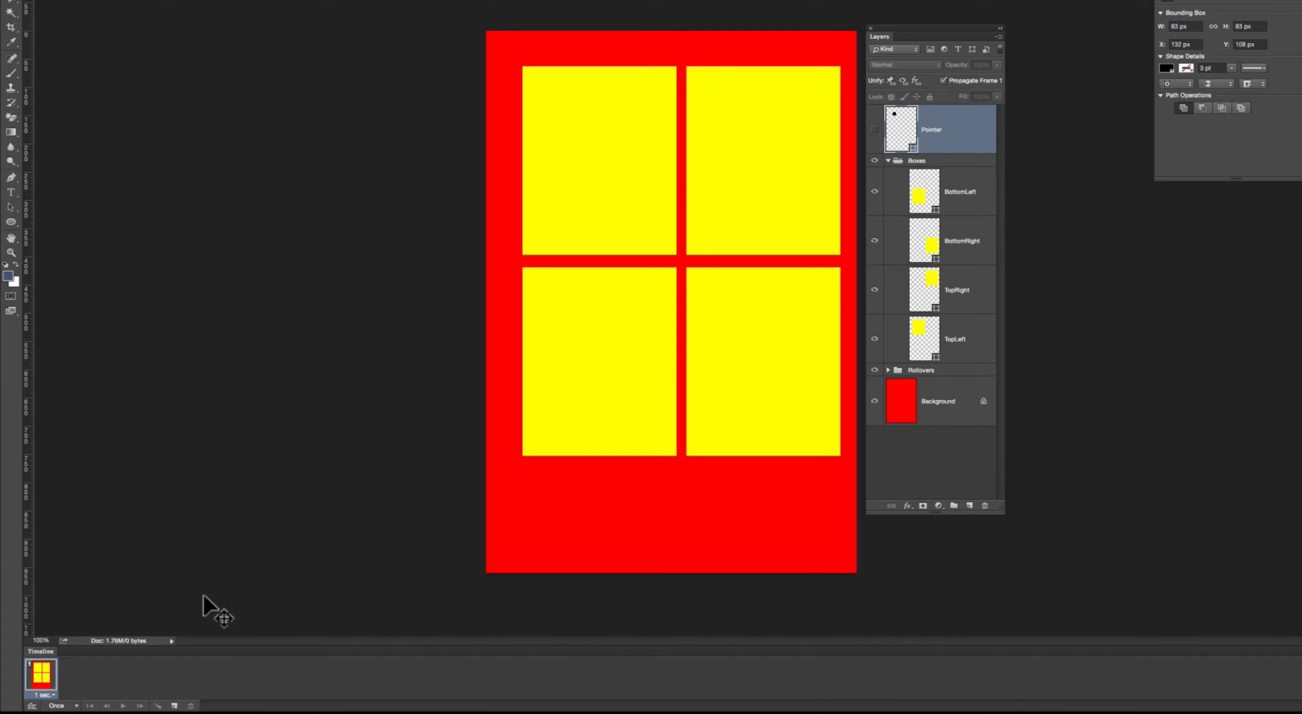Now I need to have my next frame in here. So I go down and it's got duplicate frame, and that will duplicate that frame. Now this frame needs to have the pointer on. And because the pointer's over this yellow square, it will activate some sort of rollover or interaction or behavior. So I need to turn off the top right. Got it right there. Okay, once I've got that, I want to have my interaction going down to the bottom right.